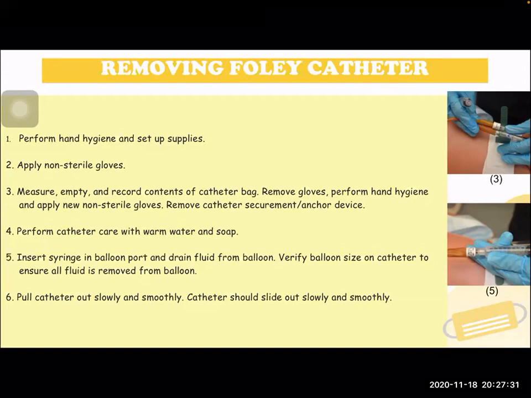Then perform catheter care with foam and soap. I will explain more later in the slides about catheter care. And then insert the syringe in the balloon port and drain the fluid from the balloon. And verify the balloon size on the catheter to ensure that all fluid is removed from the balloon, because it might cause pain to the patient if the balloon is inflated when removing the catheter. And then pull the catheter out slowly and smoothly.